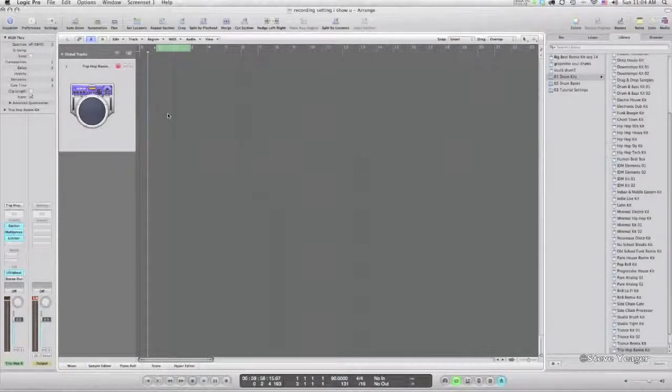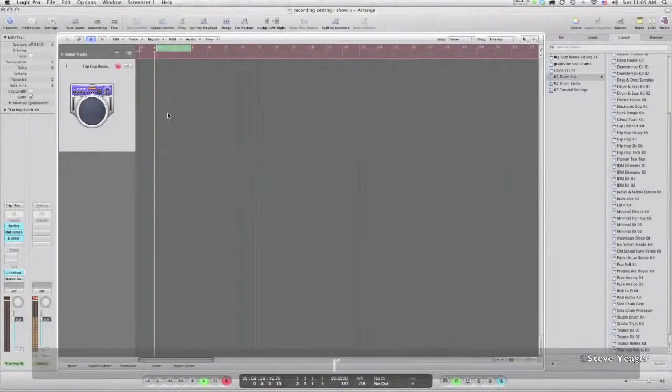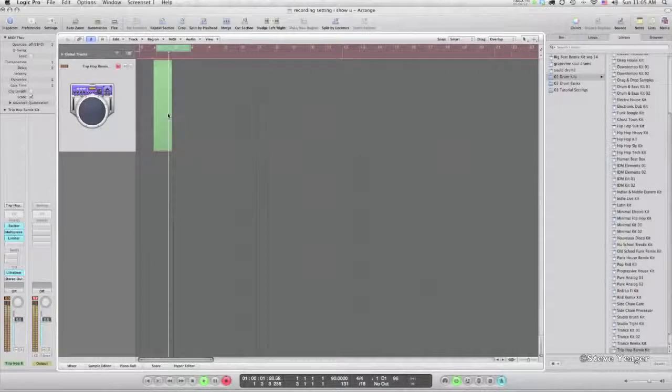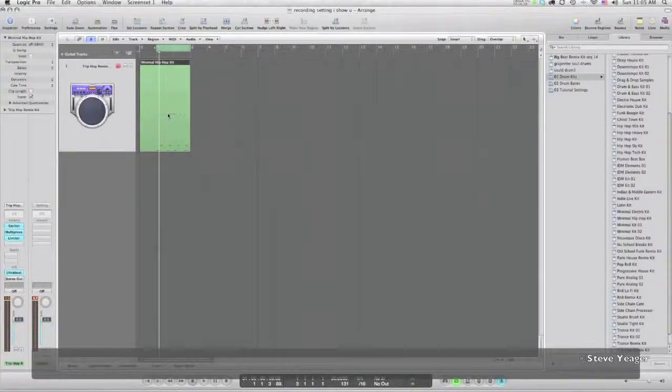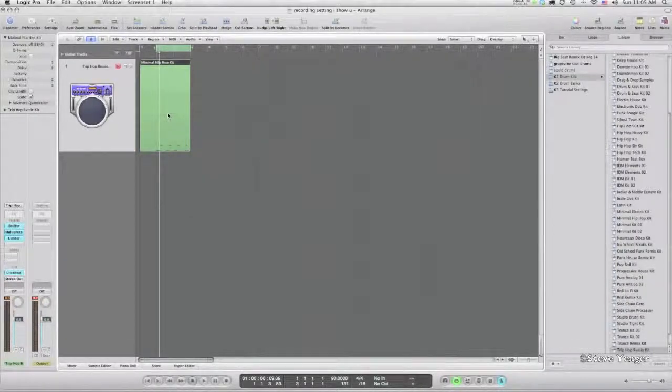I'll just do a quick beat here and reinforce that. I'm going to hit R. Okay, so obviously you need to do a bunch of quantizing on this.